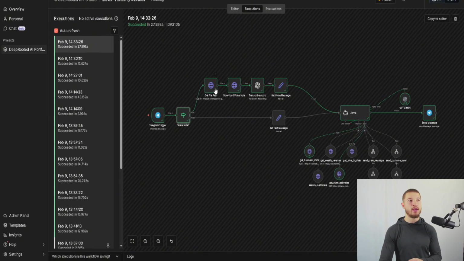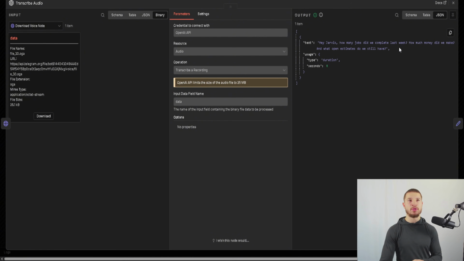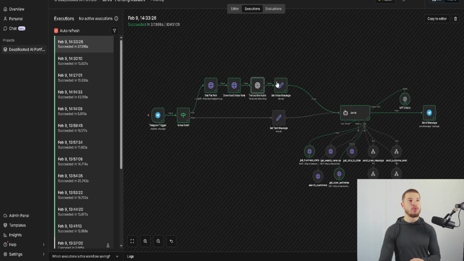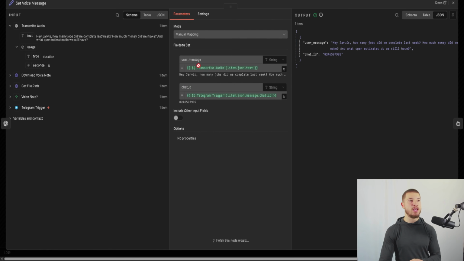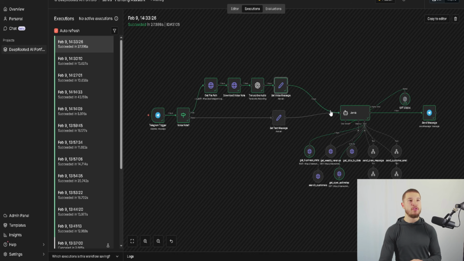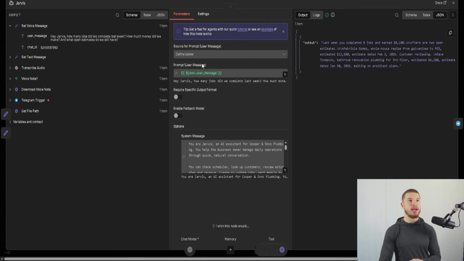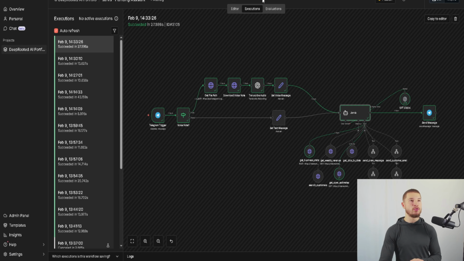So we went up the true branch, we got the file path, we downloaded it, transcribed the audio. Our output was, "Hey Jarvis, how many jobs did we complete last week? How much money did we make, and what open estimates do we still have?" So we set that voice message as a user message with the chat ID. We fed that into Jarvis, where Jarvis got the user message and then used his brain to call on the get business stats tool.